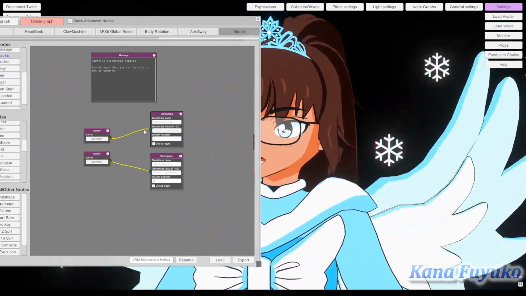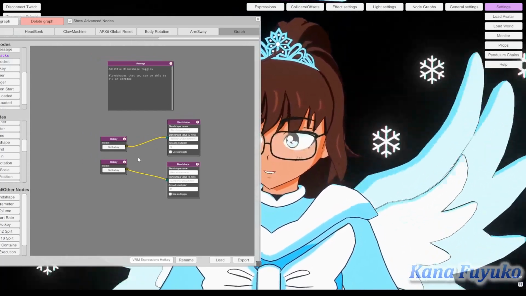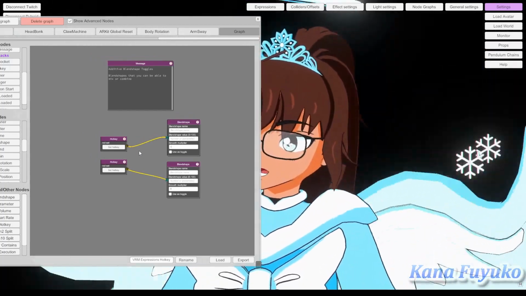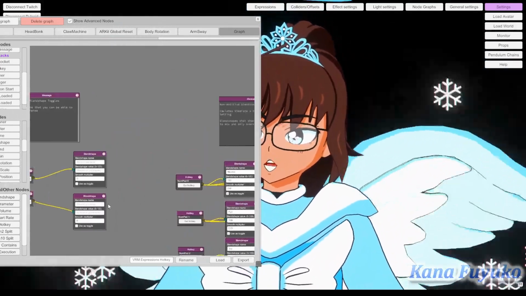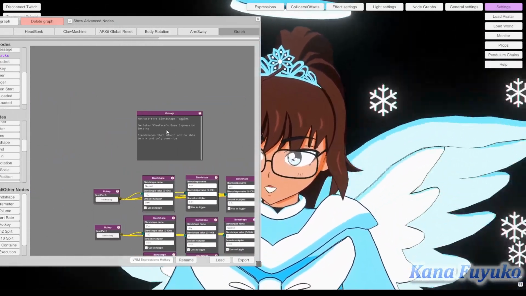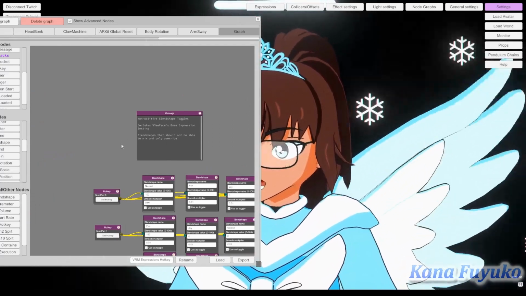And then, of course, here there is the additive blend shape example, if you do wish to utilize it. If you don't, you can either leave it alone or delete it. But pretty much, the message here should let you know that these are what they are.